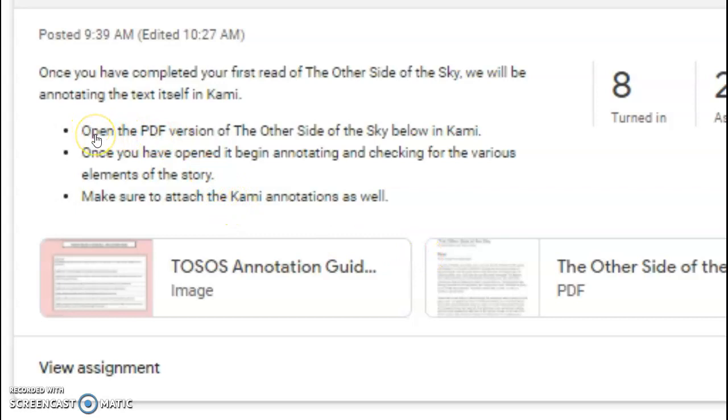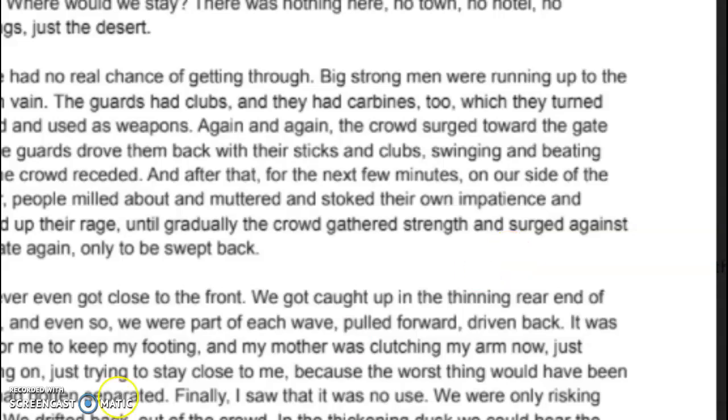So here are the steps. I'm going to read them and then we'll do them. Open the PDF version of The Other Side of the Sky below in Kami right here. Once you have opened it, begin annotating and checking for the various elements of the story right here. Make sure to attach the Kami annotations as well. So once you turn it in, attach the Kami annotations. Don't just click turn in, okay?